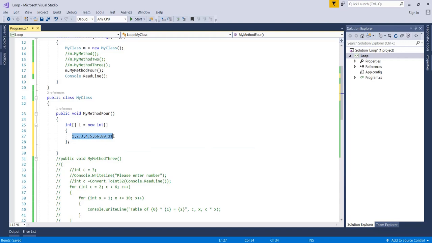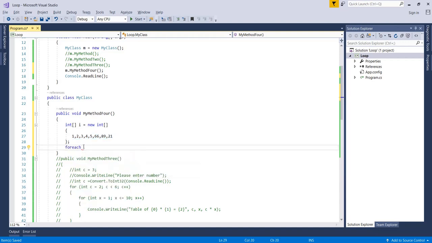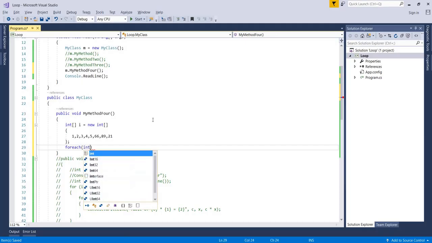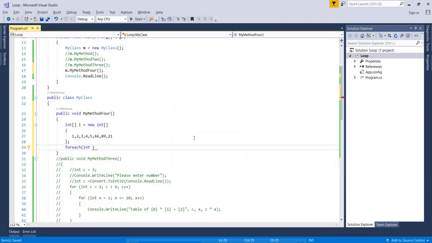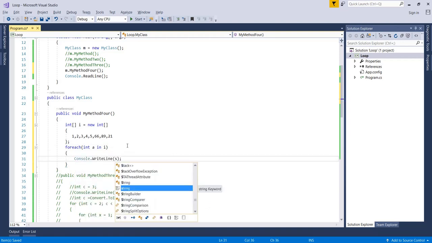Now I will print all these numbers by using the foreach loop. So foreach, inside it the data type int, then the variable name, any variable name, I will keep a. Then in, which is a reserved keyword, and then the collection, and we have a collection of i. Now bracket, opening curly braces, and thereafter we will print the value of a.